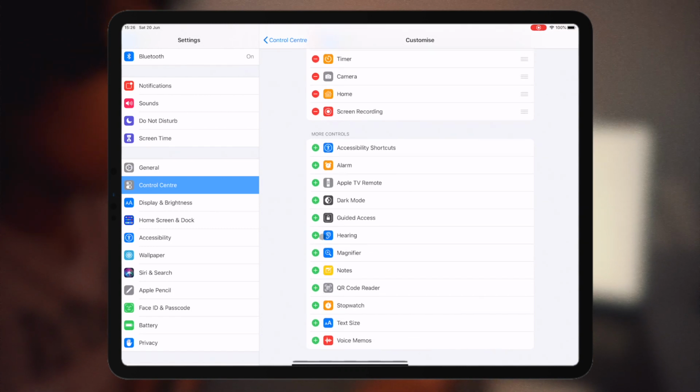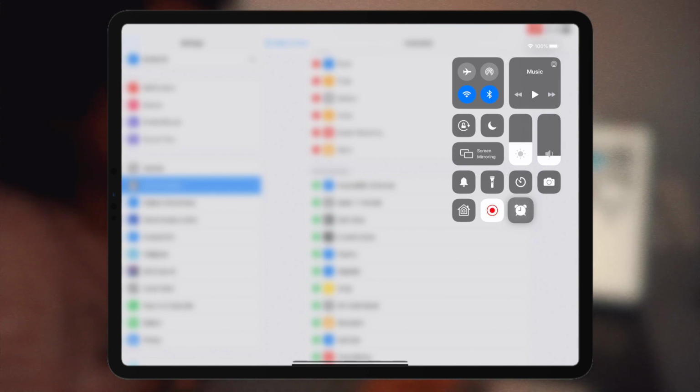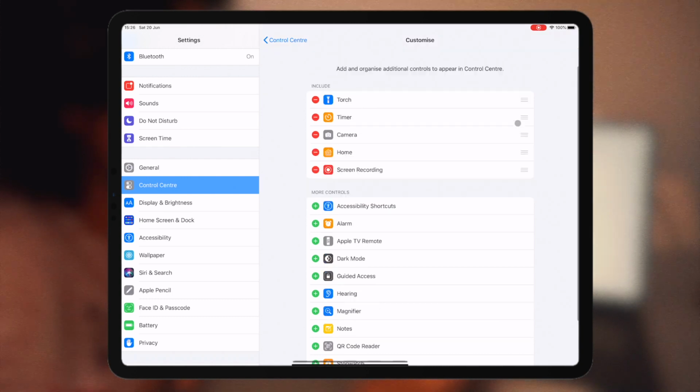And there are a variety of things that you can choose from to add onto there. For example, the screen recording, I didn't know that was there, so I've added it on there and kept it there, so I'm able to film what's on my iPad right now. And also you can just reorder them.